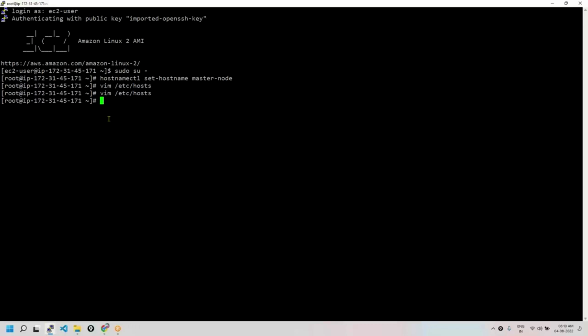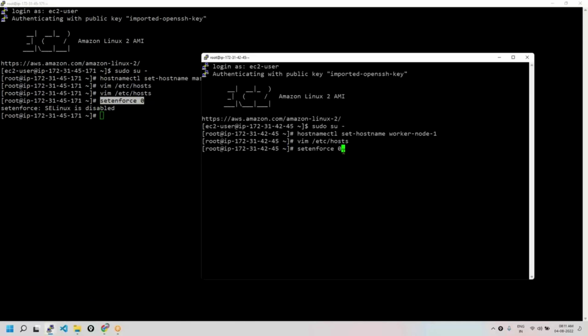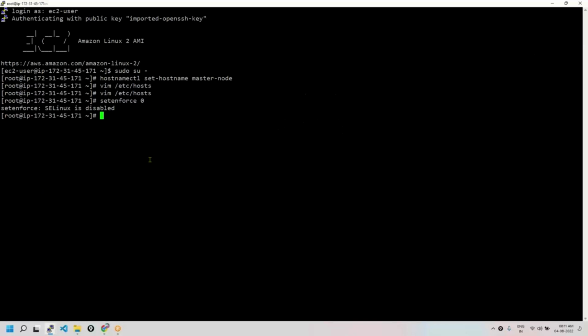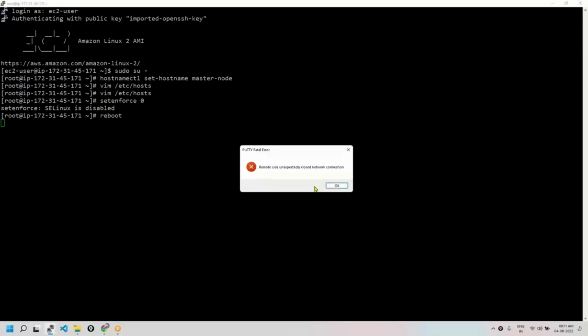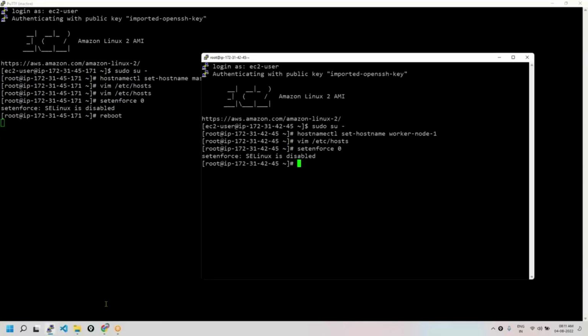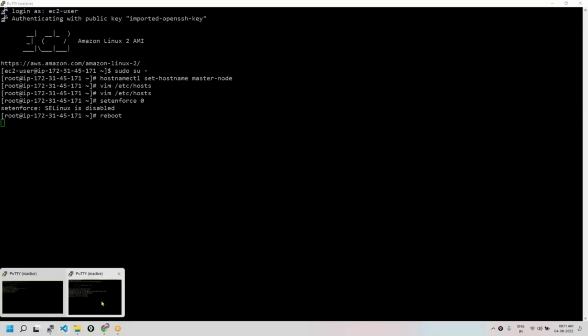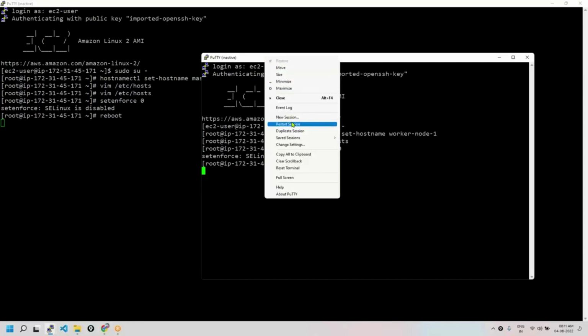And also one more thing, for them to connect, we have to disable security in Linux. There is something called SELinux. We need to disable this for them to communicate. How do you disable security in Linux systems? setenforce 0. Right, see, SELinux is disabled. Do the same on the worker node as well. Now restart our system so that we should see the applied changes, like the host name should be changed. Let's wait, restart the session.